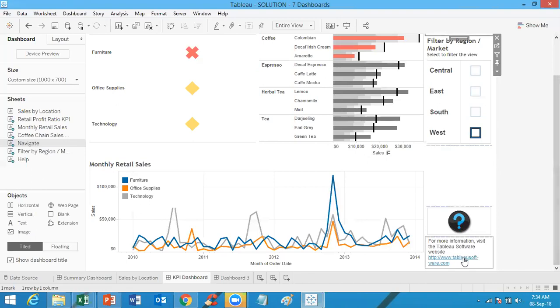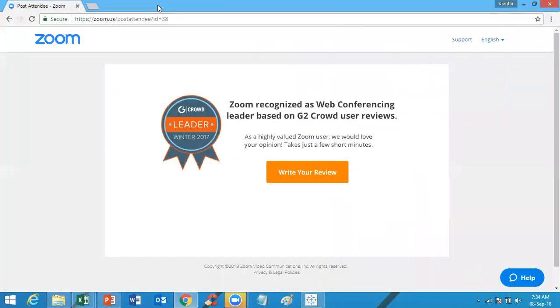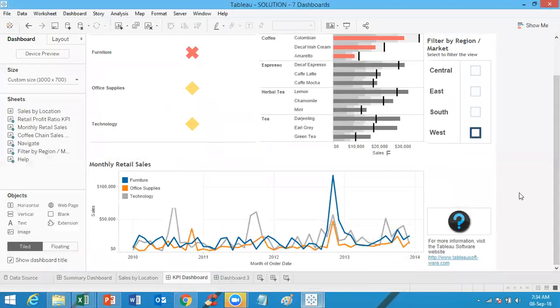For example, this is a URL action. When you click on that, it is taking you to the Tableau website. So using URL action, you can go to different websites like that. Okay, so how do you do that?